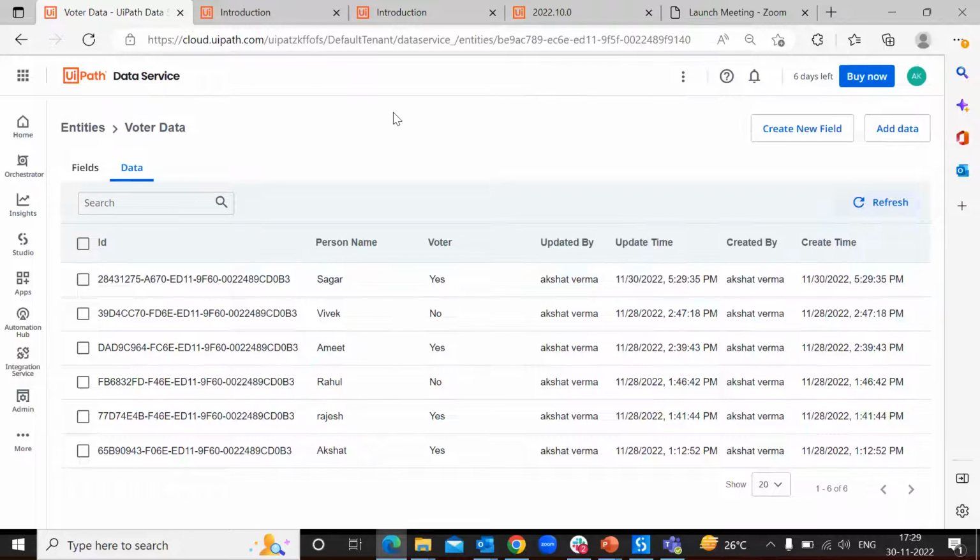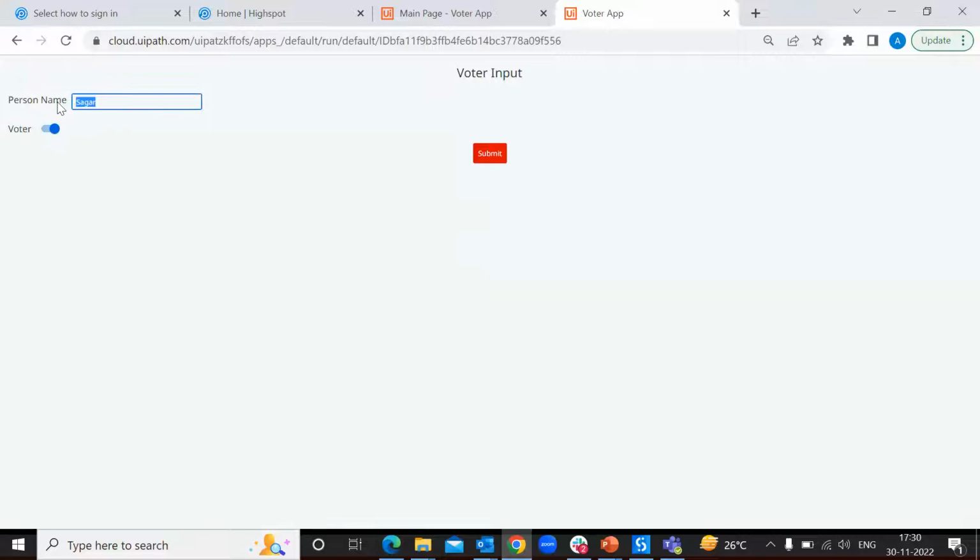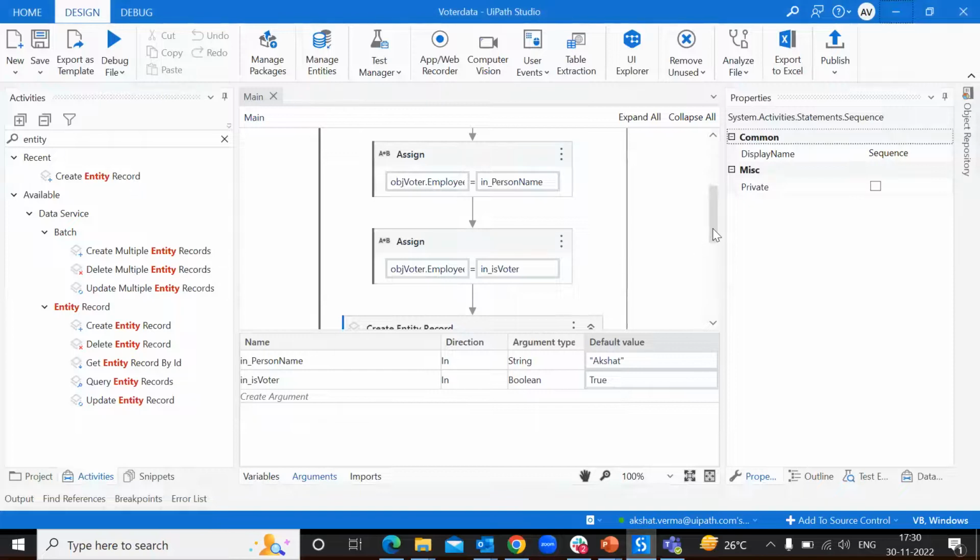You don't have to go directly and enter any of the values in the data services, right? So this basically is a small app where any other name I want to put in, it will enter the data and update the data in that data service. So when I enter this particular name over here, select this particular switch button and click on submit, there is a process in my studio which actually runs.